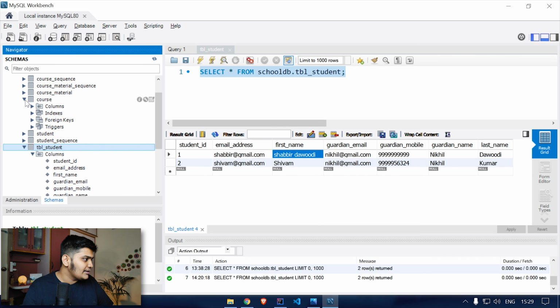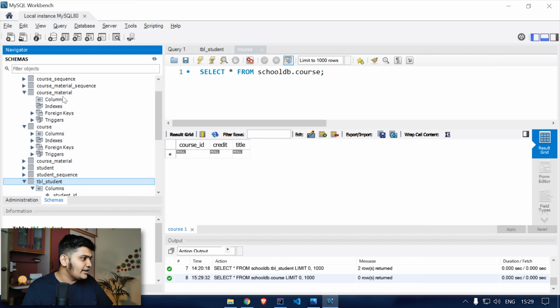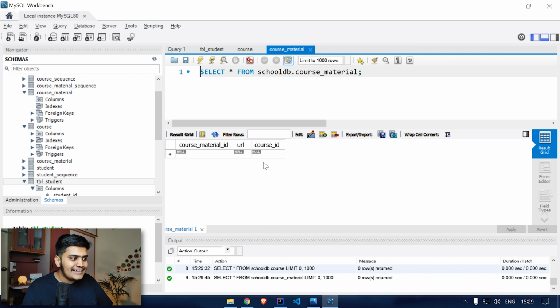And if you open the tables over here, let me open the course table. Here you can see that in the course there are three columns: the course ID, the title of the course, and the credit available. And if you go to the course material, you can see the course material ID, the URL of the course material, and the course ID which this particular course material belongs to. So this way we have added the primary key and foreign key relationship between the two tables. Here, for every course there will be one course material, that is a one-to-one relationship.